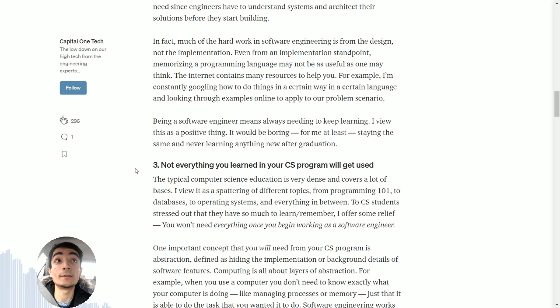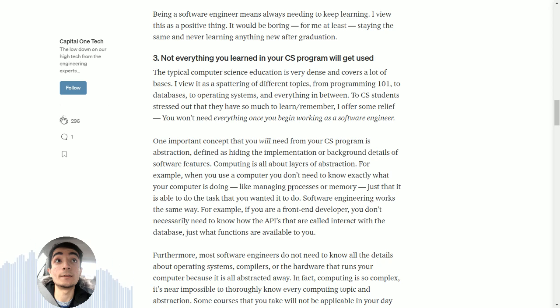The third part I wanted to go over that I related to is: not everything you learn in the CS program will get used, or whatever tech program you're in. This is totally true. Some of the courses that I was learning in my college, for example, I was learning about Linux. Now Linux is an operating system different from Windows and Mac OS, like the ones you hear about.